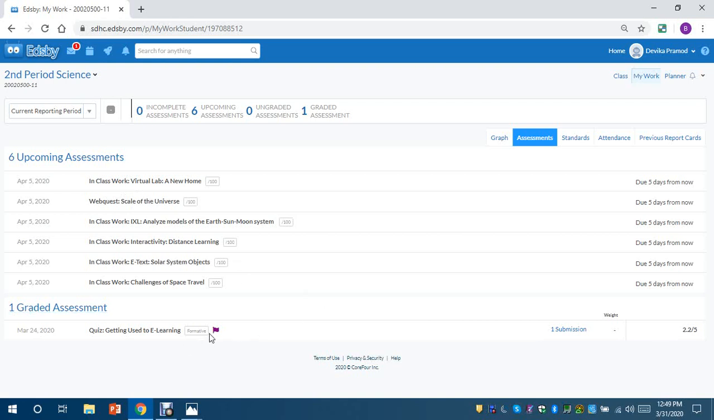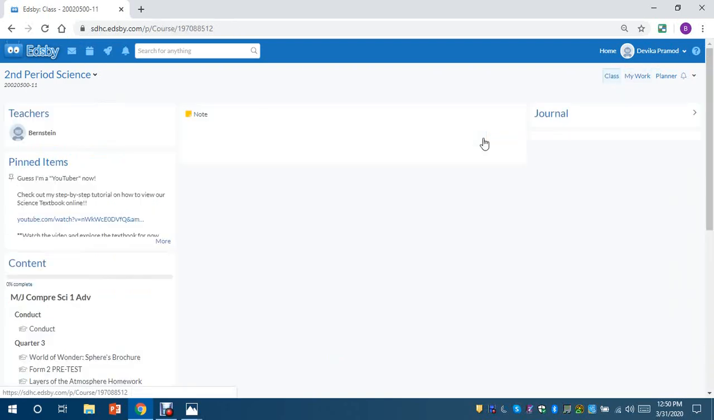So this is the graded assignment that you guys took, that practice test. It does show that there's a grade there, which doesn't count for anything, so no worries. So that's really what you need to worry about on viewing your grades. The planner tab isn't really that important for us right now, so let's go back to the class.